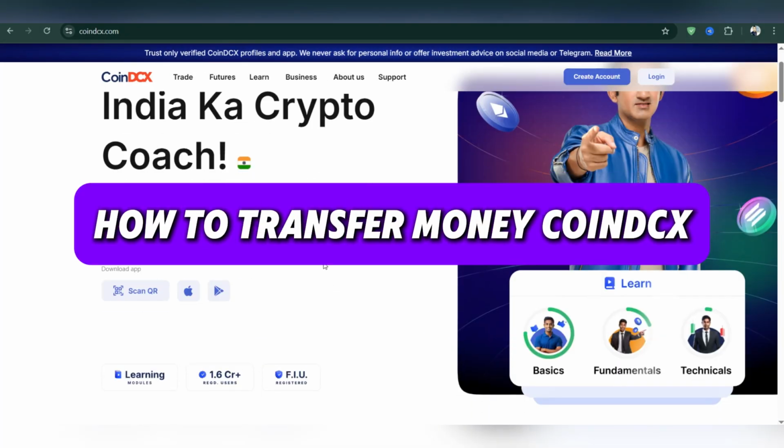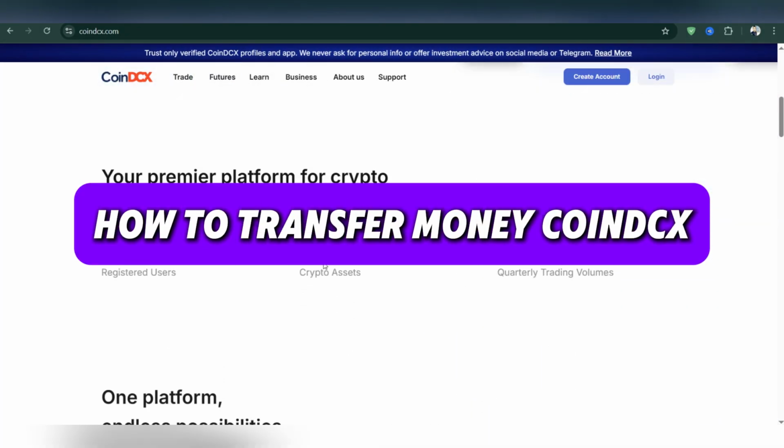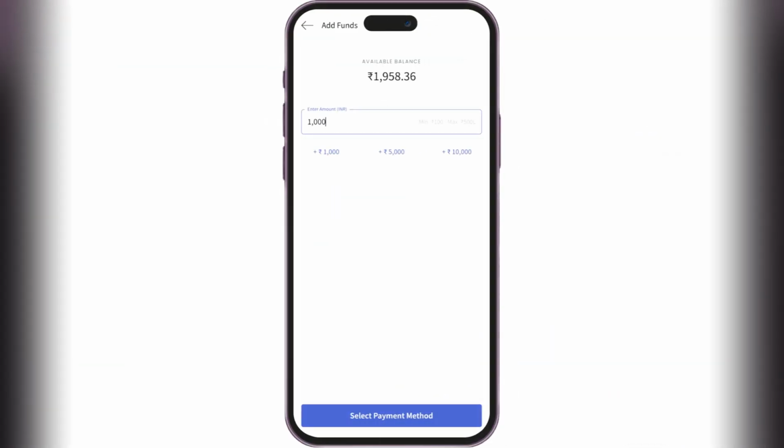Today we're gonna see how to add or transfer money on CoinDCX. Adding funds to your CoinDCX wallet via quick bank transfer is simple and secure. Just follow this simple step guide to complete your transfer using RTGS or NEFT.